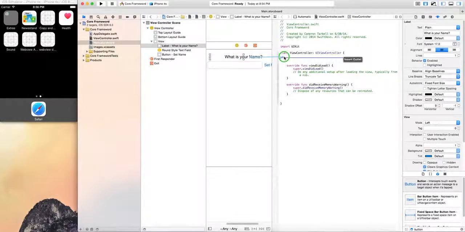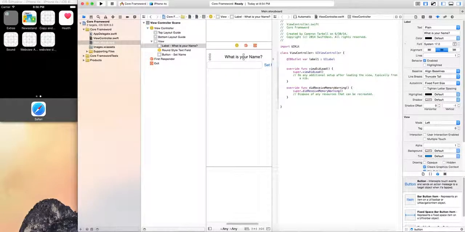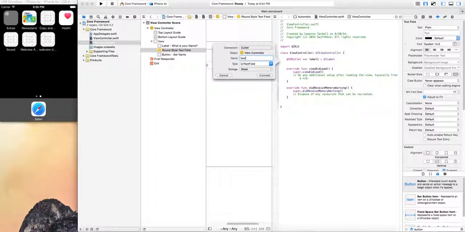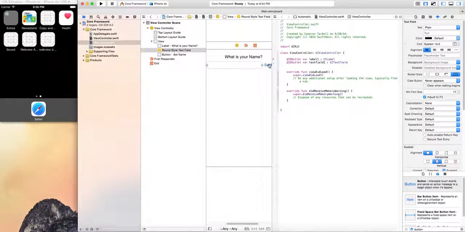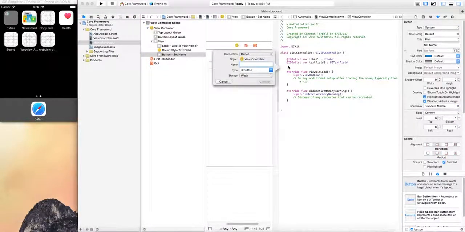The label, I'm going to call it just label1. The text field, I'm going to call text field 1. And then the button's going to be an action. Today is very short and sweet. We'll expand on this in future tutorials, but make sure it's an action. And I'm just going to name it set name.